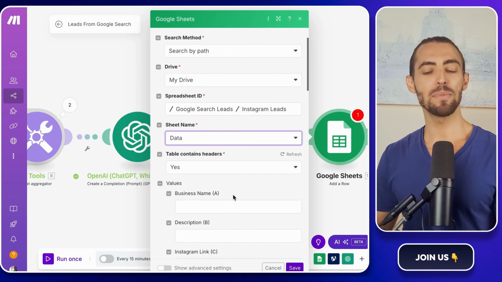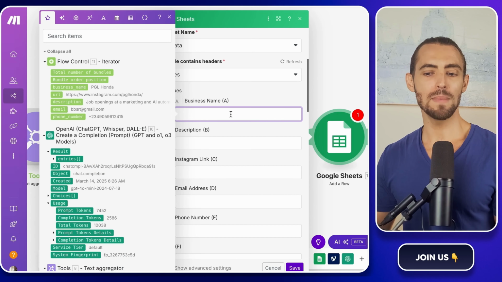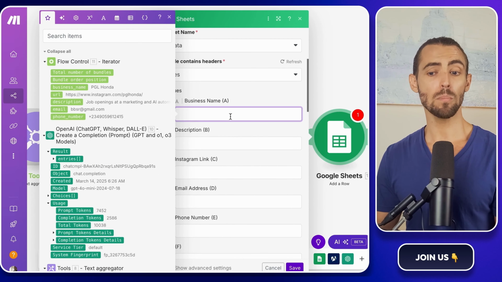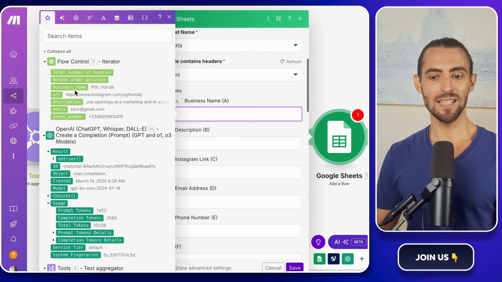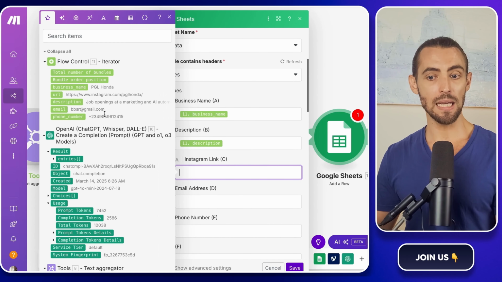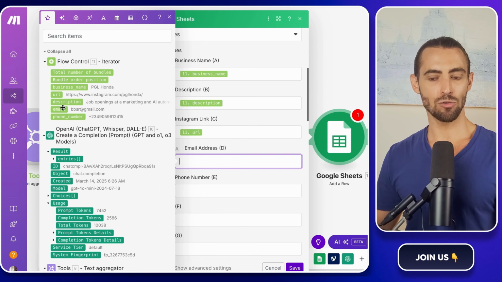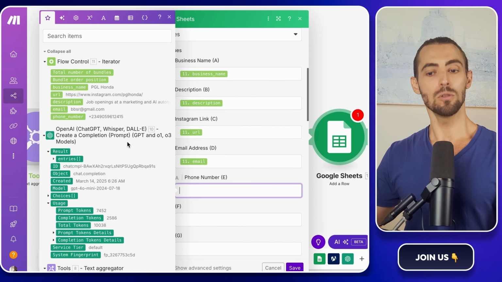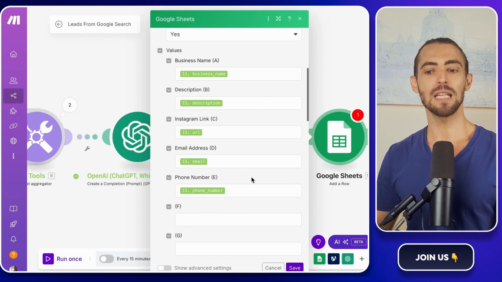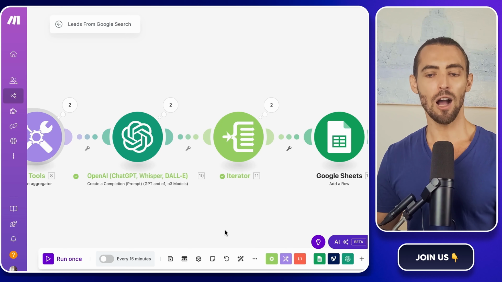Next, we need to map the data fields, which just means telling Make.com where to place each piece of information. Here's what goes where. Business name goes to the business name column. Description goes to the description column. Instagram link goes to the URL column. Email goes to the email address column. Phone number goes to, you guessed it, phone number column. Double check everything to make sure each field is mapped correctly. Then click Save to lock all that in.